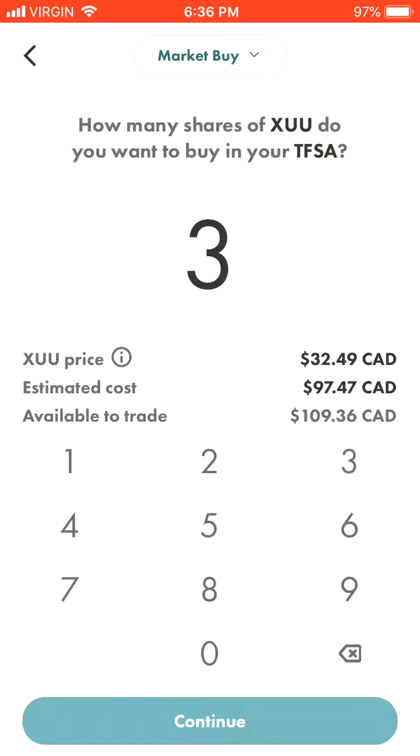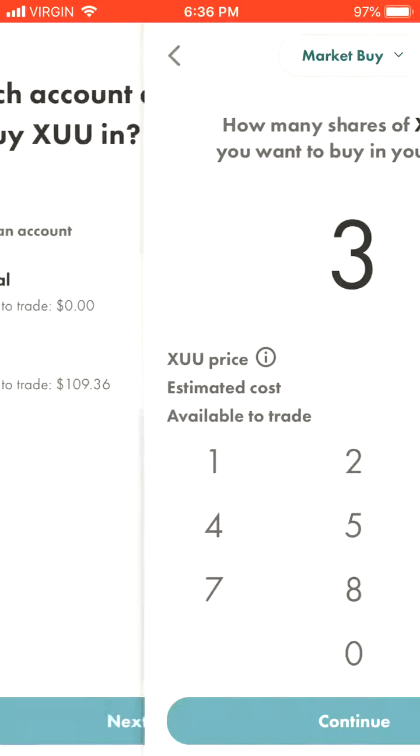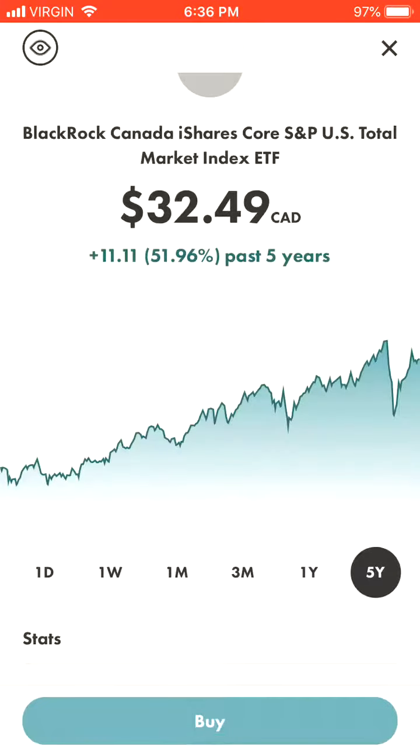So just click 3. I'm showing you how to invest $100 a month, or every 2 months, or every week, depending on you. So just buy 3 shares of XUU. So yeah, that's how you invest in index funds.